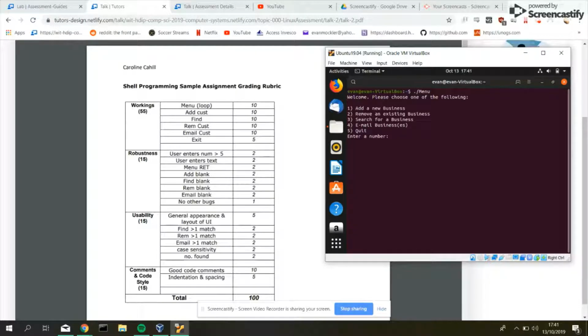So if I go into menu, I've got my menu here in front of me. If I choose anything outside the numbers shown, I'll get invalid option. Put in letters, invalid option. So I'm just going to add a new business.